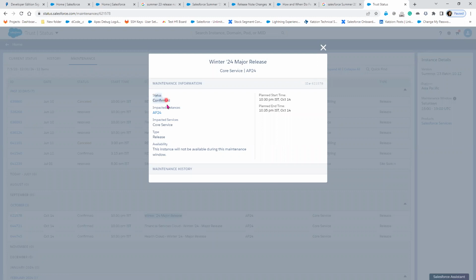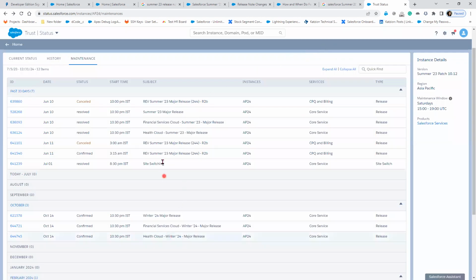So status is confirmed. Impacted instance is AP24. Impacted service is a core service, type is a release, and they are planning it at 10:30 p.m. IST, and within 5 minutes, they are going to update to Winter 24. Right now, there is no maintenance history, but once it is done, you can see the maintenance history.